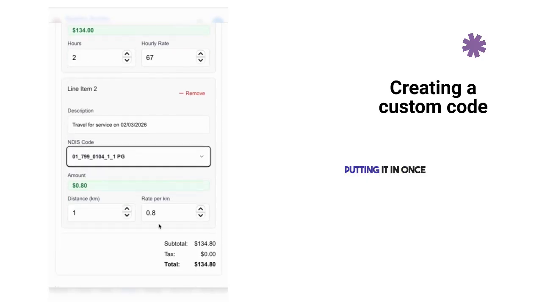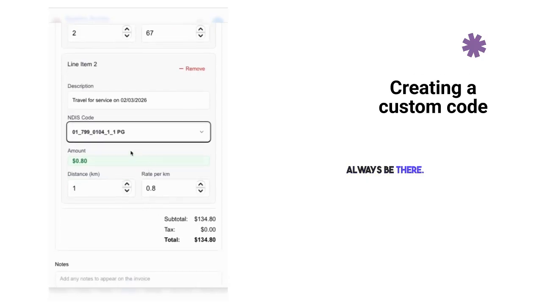So it's a matter of putting it in once, and it's going to always be there. But if you need particular items duplicated, for example, you might need another one of these and another one of these, just simply put the initials or something else that lets you know who that code is for. So it should be pretty easy to get all the codes you need in once, and then they'll always be there.